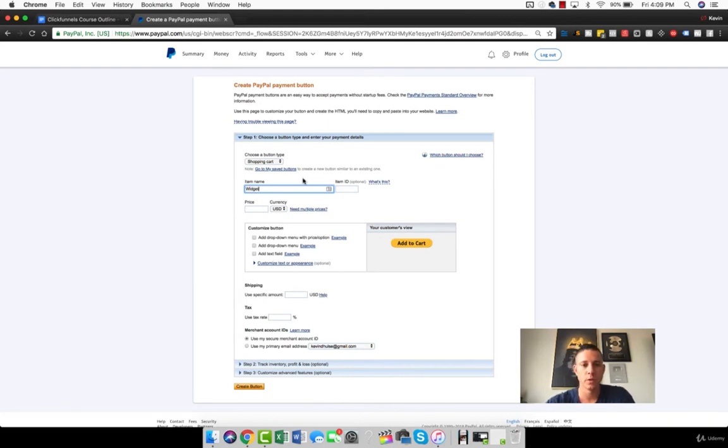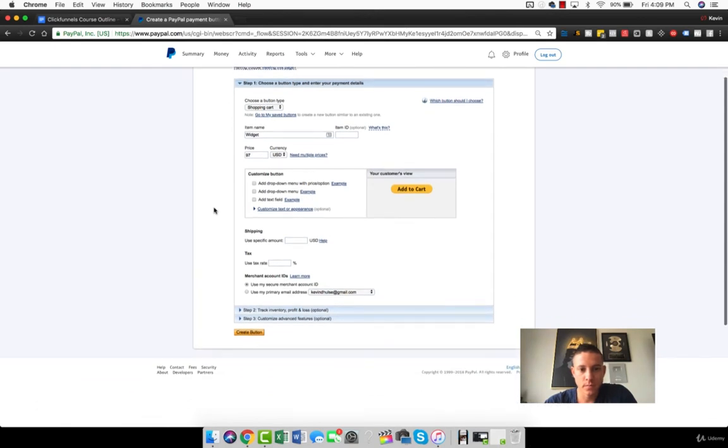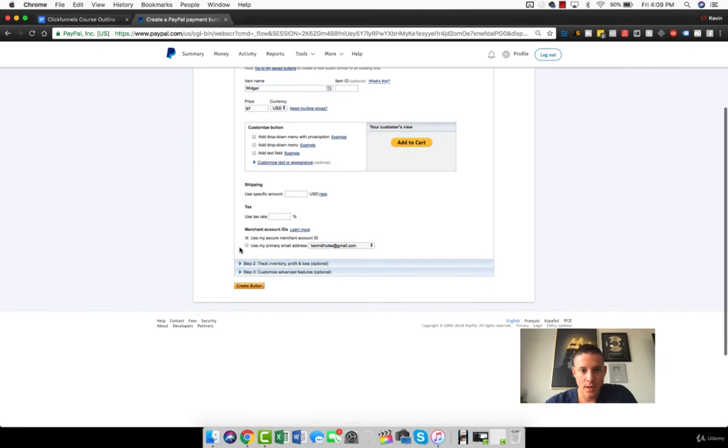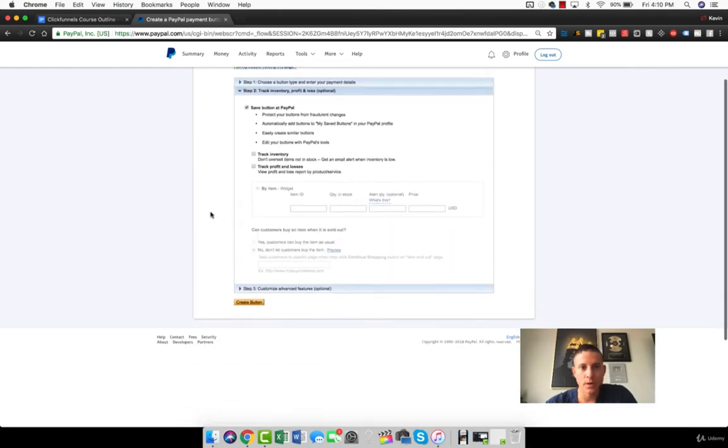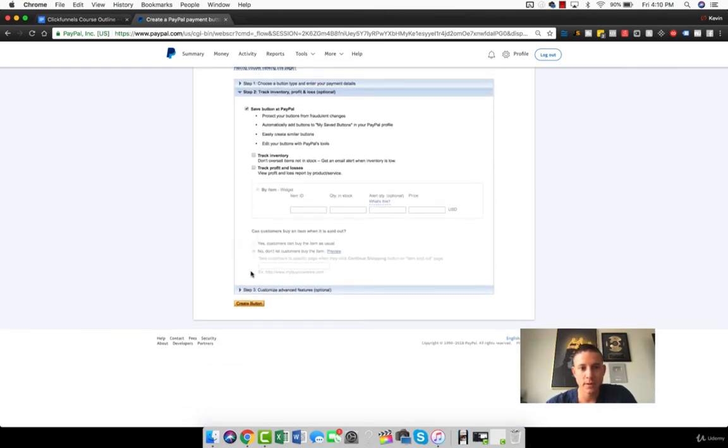We're going to call this widget. We're going to do $97. Shipping. If you have shipping, obviously these are different. If you have a tax rate. And then what we're going to do is save button at PayPal.